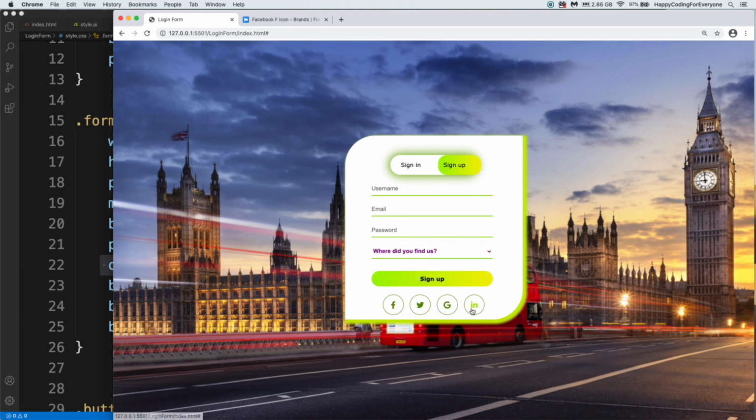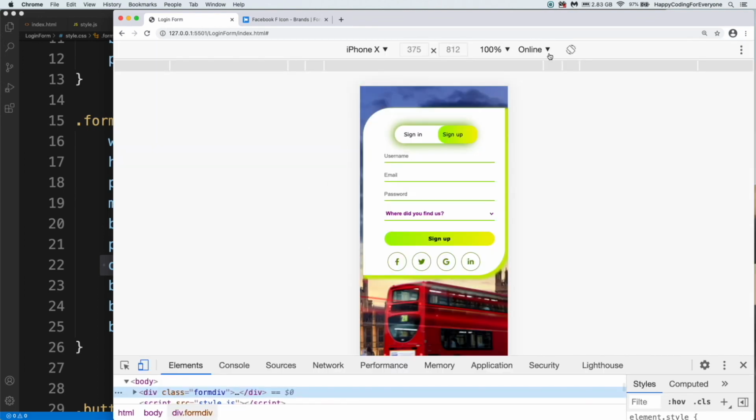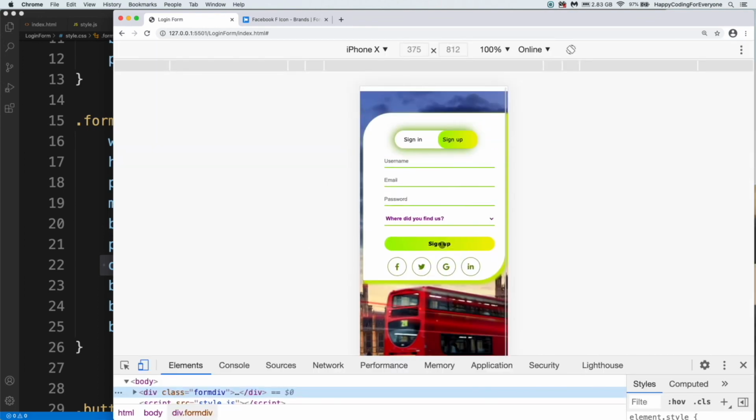And our hover effect, and let's have a look at it on our mobile phone. It's looking great.